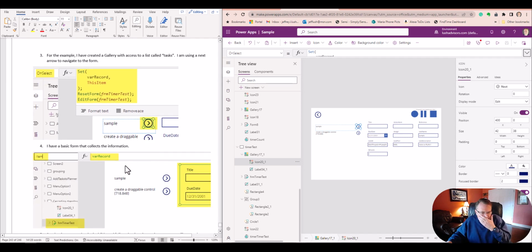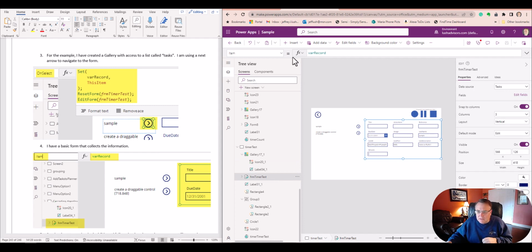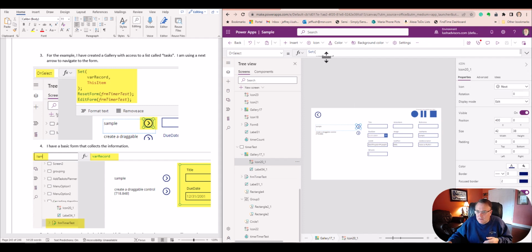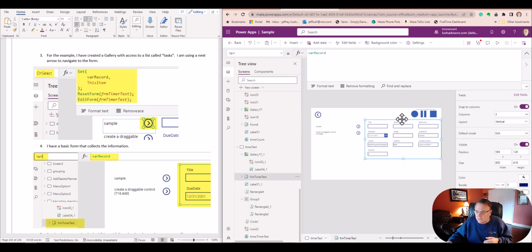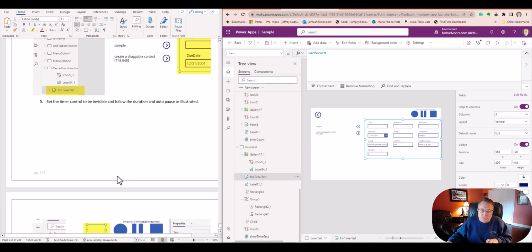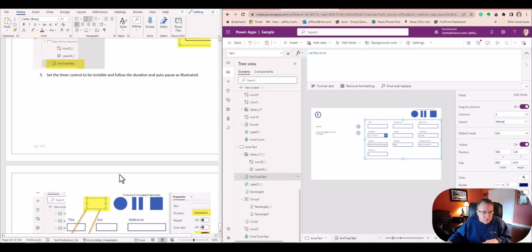So here, we're going to go over to the form itself now, which is this form right here. Notice we're selected on the form. And notice that we have item, as illustrated here, number 4. We have item set to var record. Okay, so basically you click on here, it establishes the var record and navigates to the form, which is called var record and recognizes that. So that means it's going to pull all the data from anything you select on your gallery into your form. Pretty easy stuff. We've done this a million times. If you watch any of my videos, pretty standard stuff.